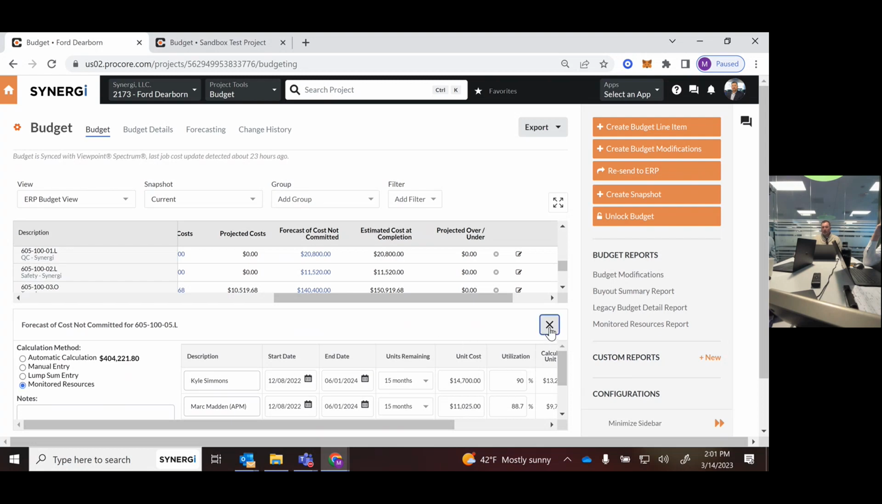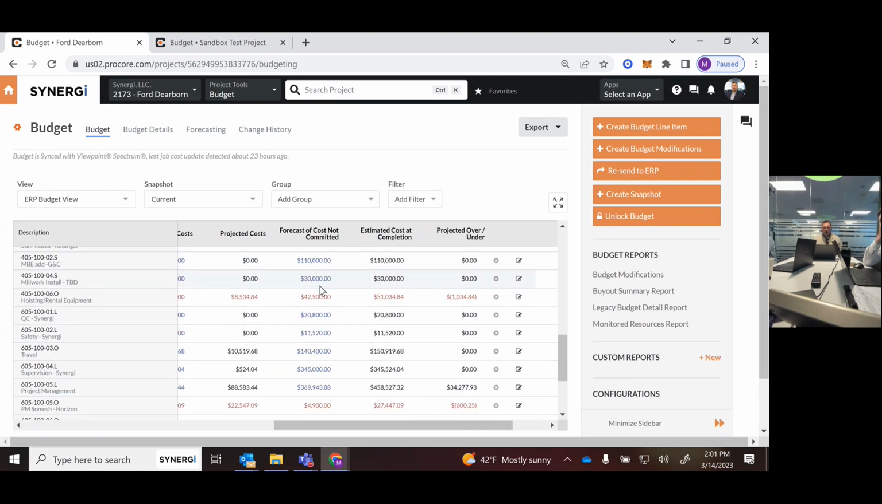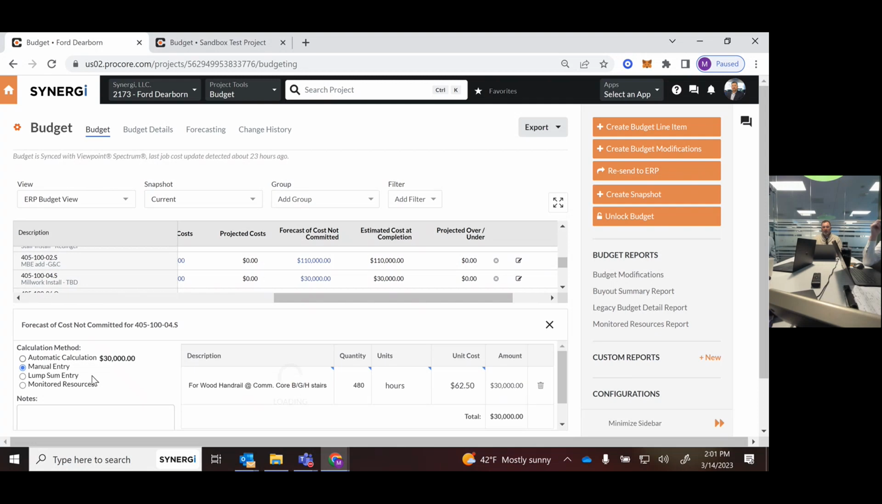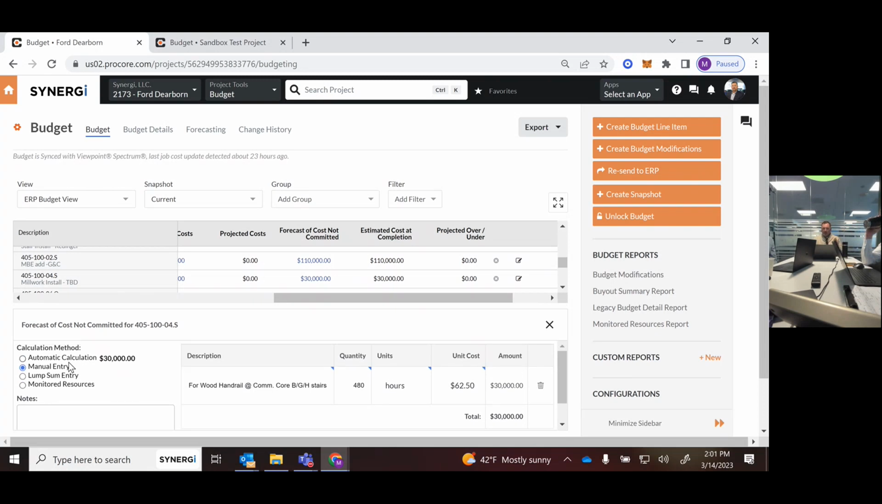On the other line items, like the millwork here, he's using this manual entry and putting 480 hours at $62.50. That's what the millwork people are quoting, kind of a ROM on it, if you will. So using monitored resources for internal in-house labor items is the way to go, and manual entry to put in line items here.